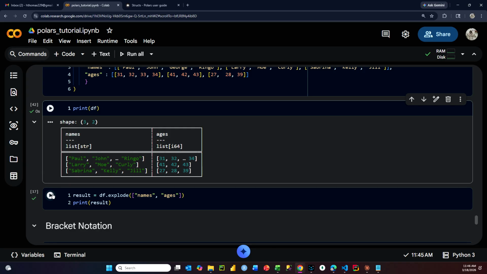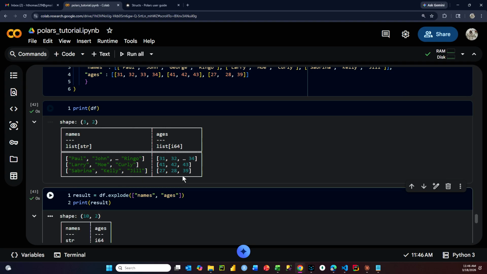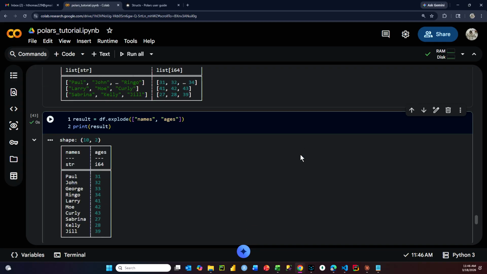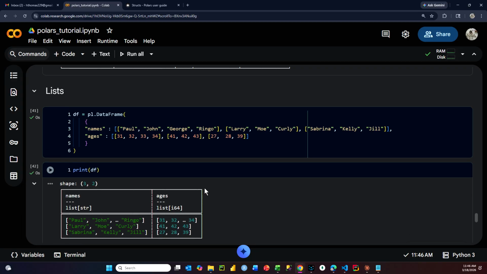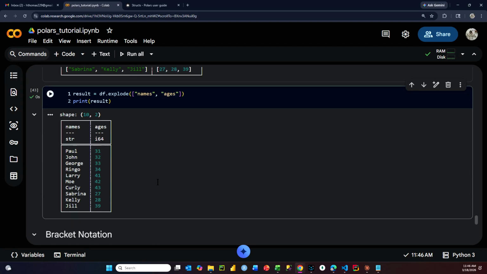I say result equals df.explode. If it was just names, it would give me a column of all the names. So I made a list, names and ages. It'll explode both columns. And when I print result, and bam, explosion. A 10 by 2 data frame with name and age for everyone in my list of lists.